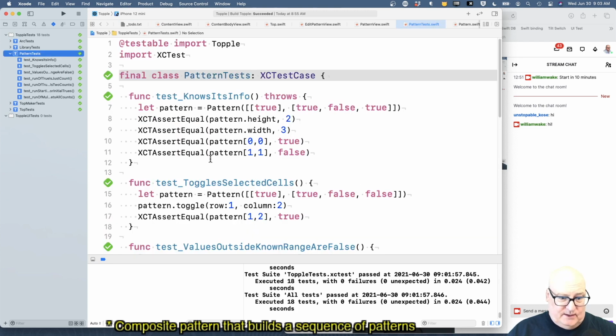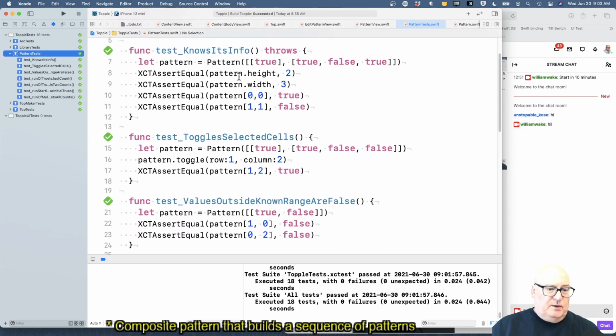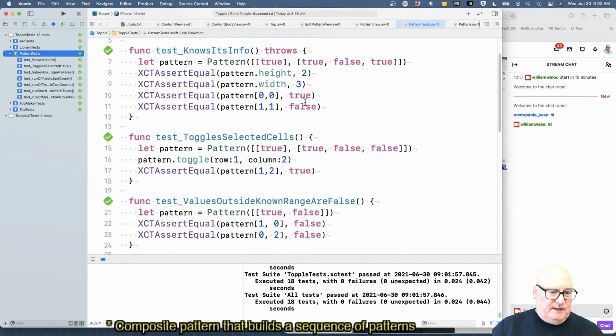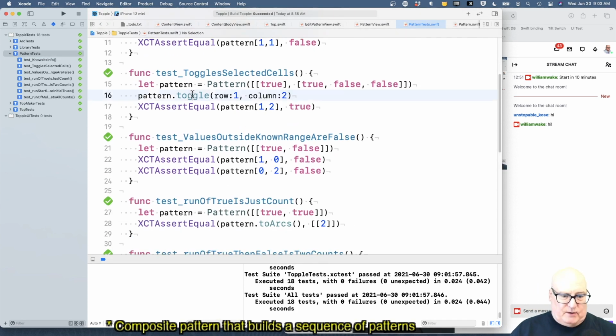Let's go in there. So it knows all its info: width, height, and the maximum of any. It can turn cells on or off with toggle. It fills in false if you ask for something outside of the range. So we have one row of data, row 0, but if we ask for row 1, we get a false. If we ask for column 2, just outside, we get a false.